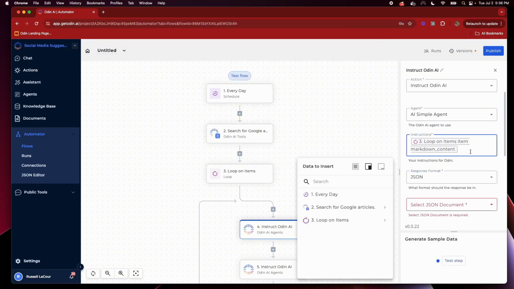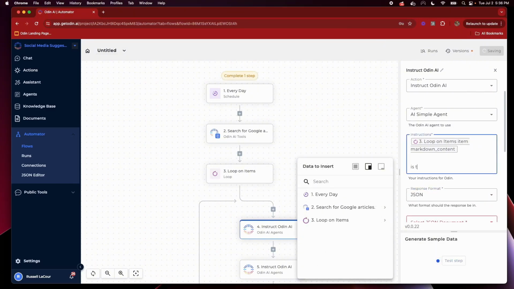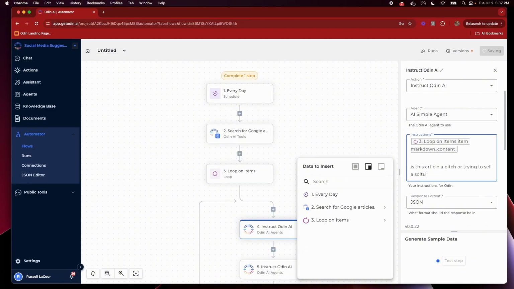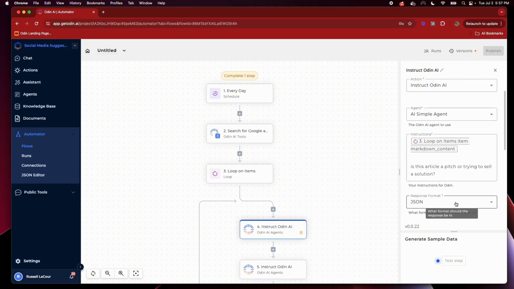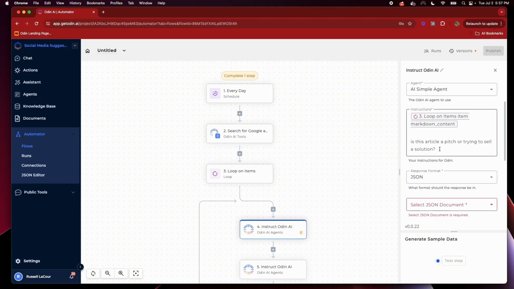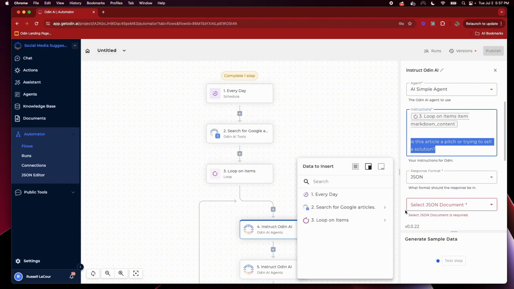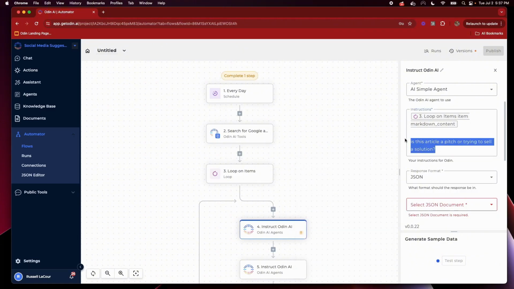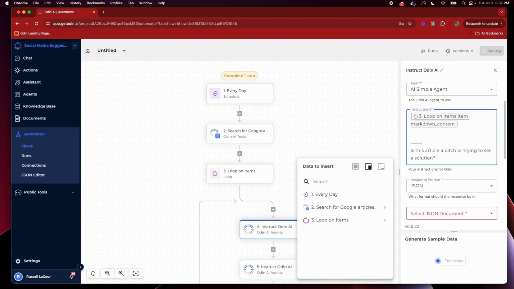Okay, so is this article a pitch or trying to sell a solution? So typically with a large language model, it's going to give an explanation. It might say yes, it might say no. You might have to do some crazy prompting. What we are going to do is pass this. I'm just going to put some lines here so that it knows the article's over, right?